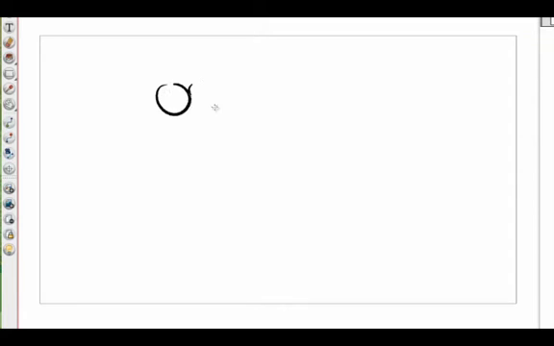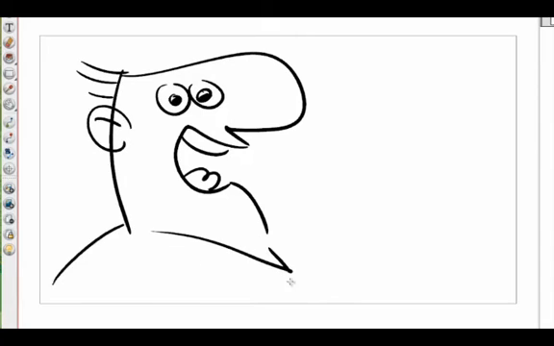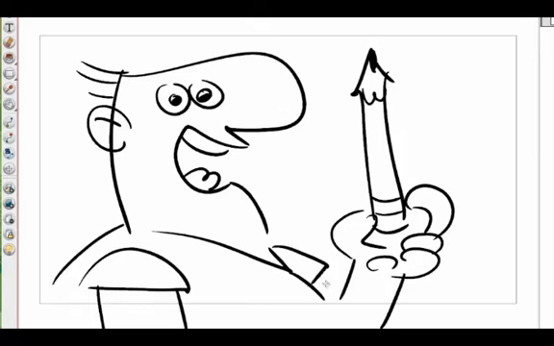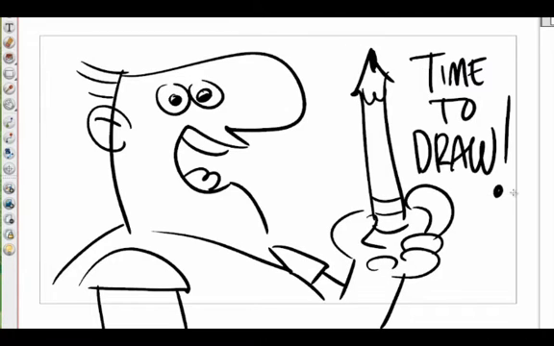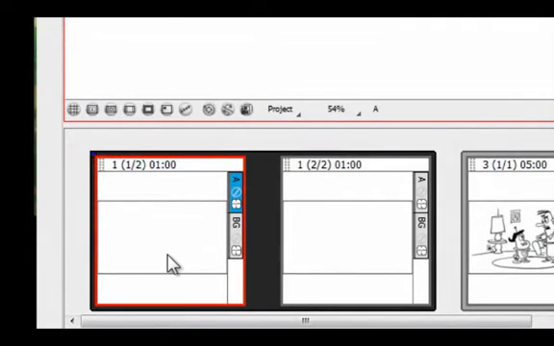Since drawing is at the very heart of the storyboarding process, this video is designed to cover some of the most basic aspects of drawing in the Toon Boom Storyboard Pro interface. When you open up the program, you're going to see a new blank scene in the lower left-hand corner.